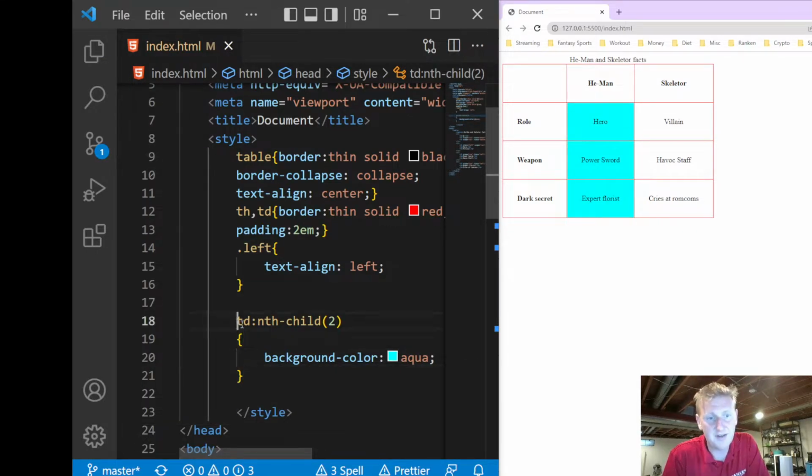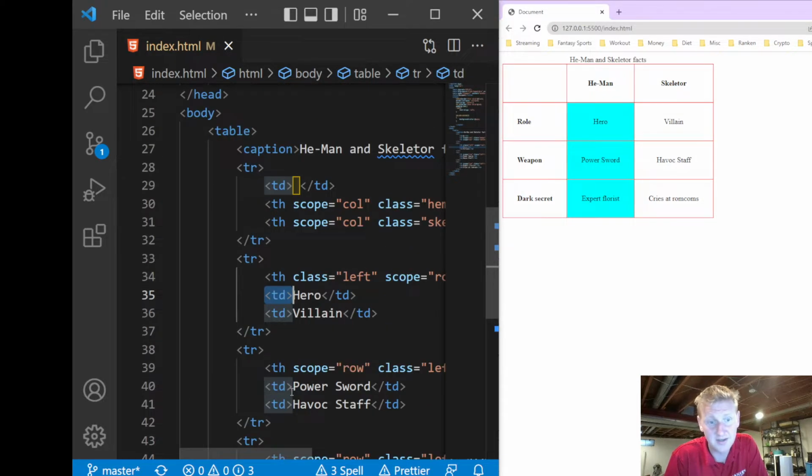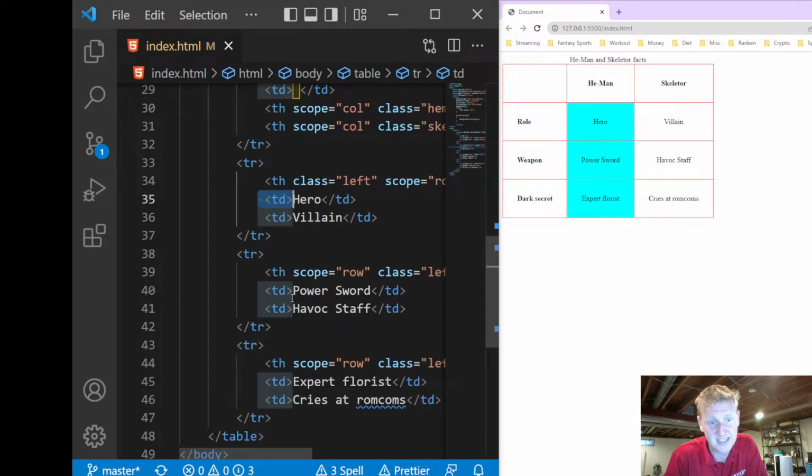So this is saying for every table data that is a second child of a parent. So this TD is the second child of this TR, right? This is the first child, this is the second child. So nth-child allows you to select the second child TD tag.